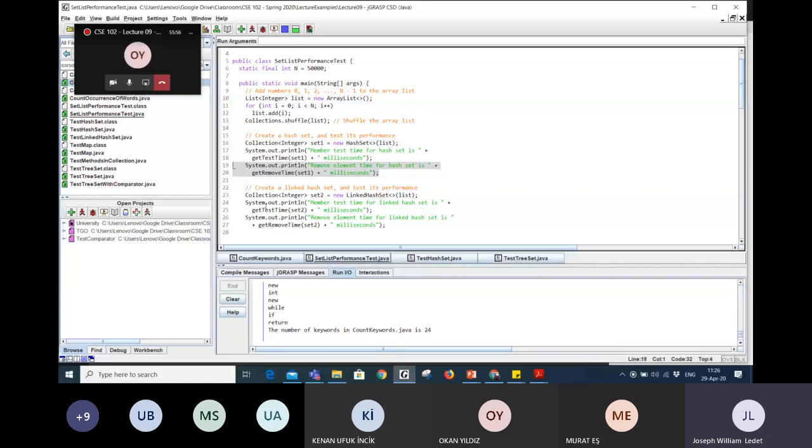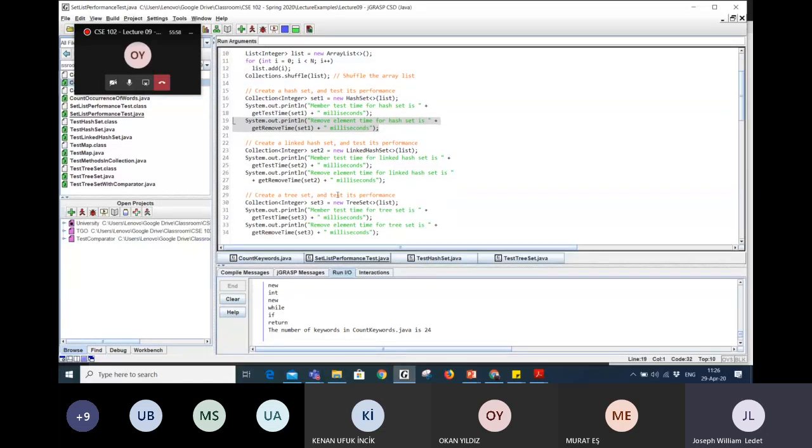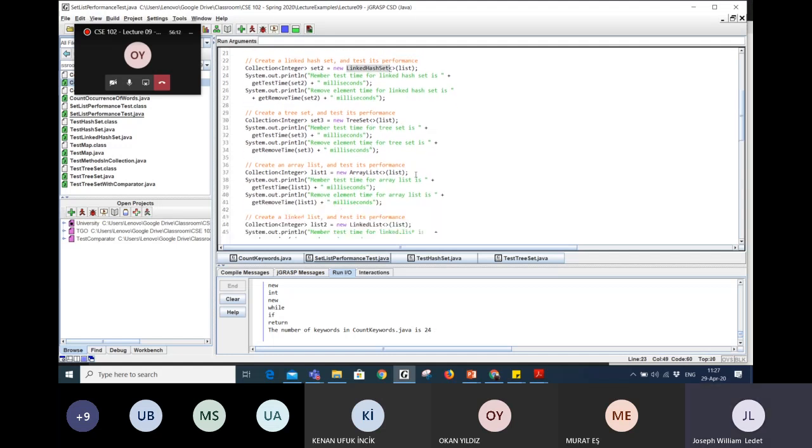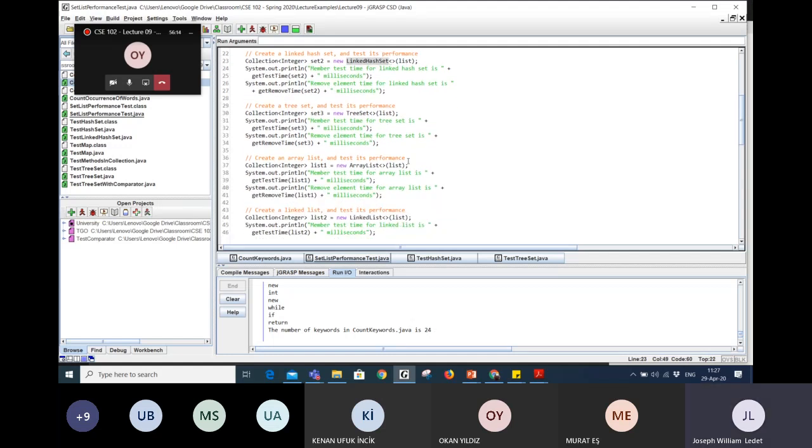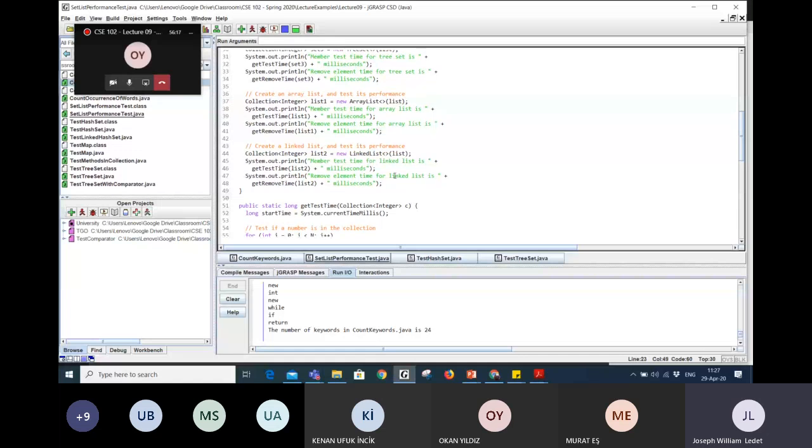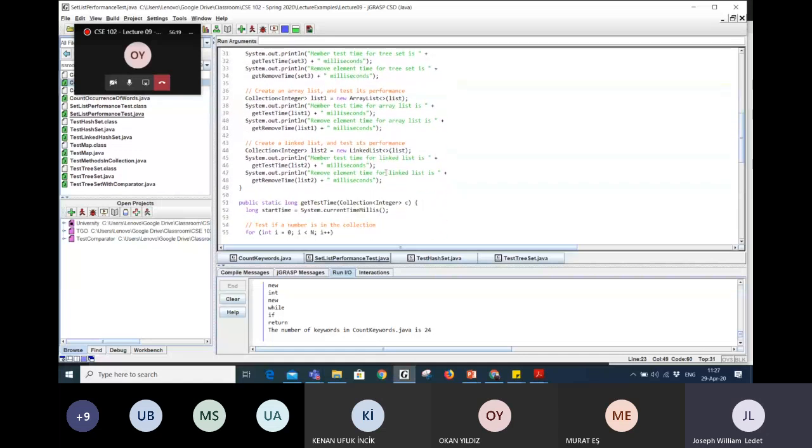Then we're going to also look at the same thing for a linked hash set. How quick is it to find if different values are in the set, in a tree set, and then we're going to continue with an array list and a linked list. This way we can see how good or bad some of these things are at some of the different functionality that we would want to do.